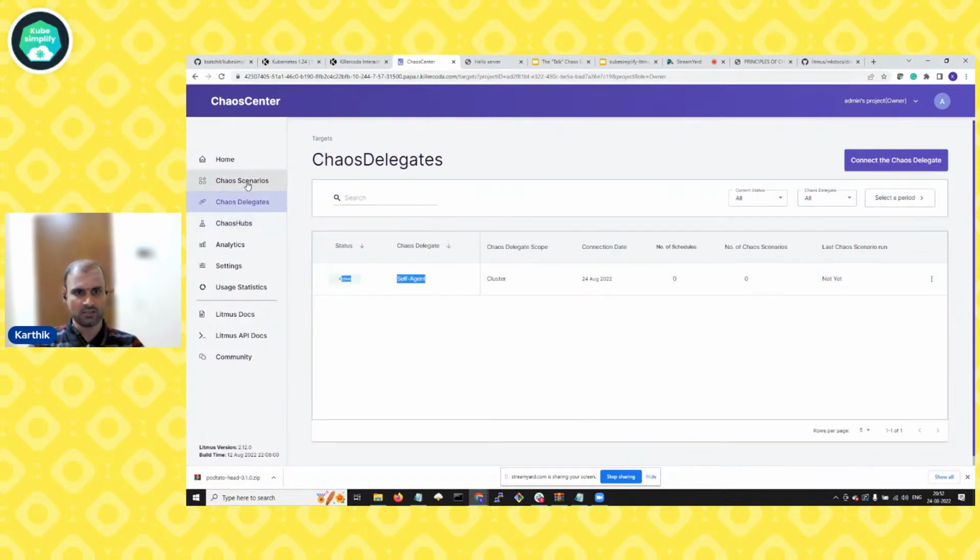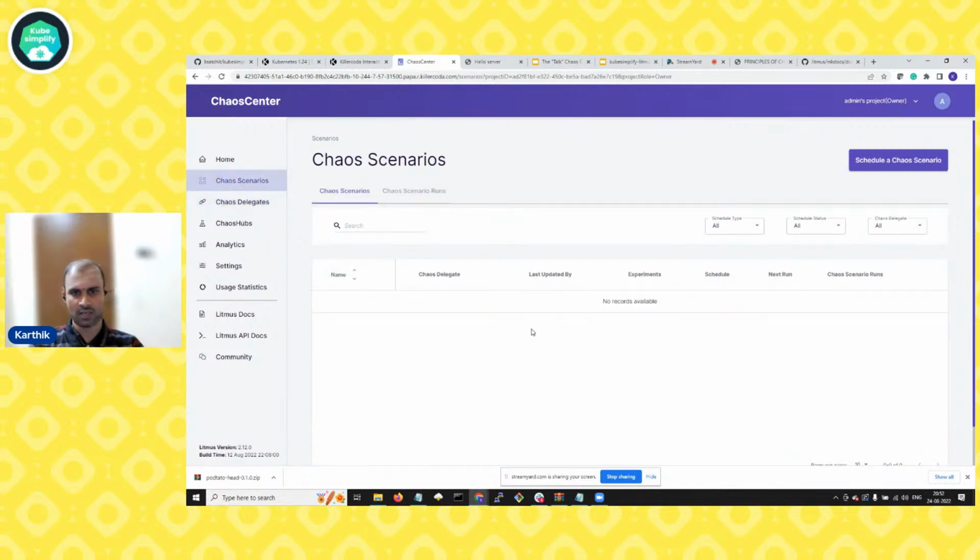This is the active self agent. Now let's come to the scenario screen. So this is where we are going to construct our scenario, our workflow. The other name of chaos workflow is chaos scenario. Scenario felt more appropriate, which is why we've got this name.